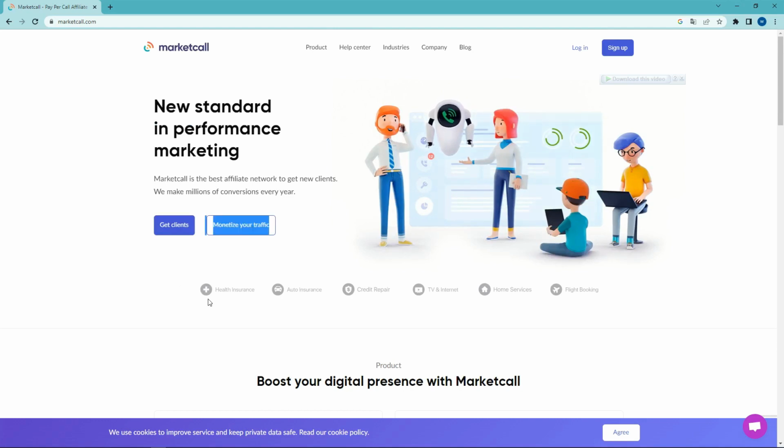But before, as you can see right here, we have the verticals. They cover health insurance, auto insurance, credit repair, TV and internet, home services, and flight booking. They have many other verticals too. I'm talking about legal verticals.